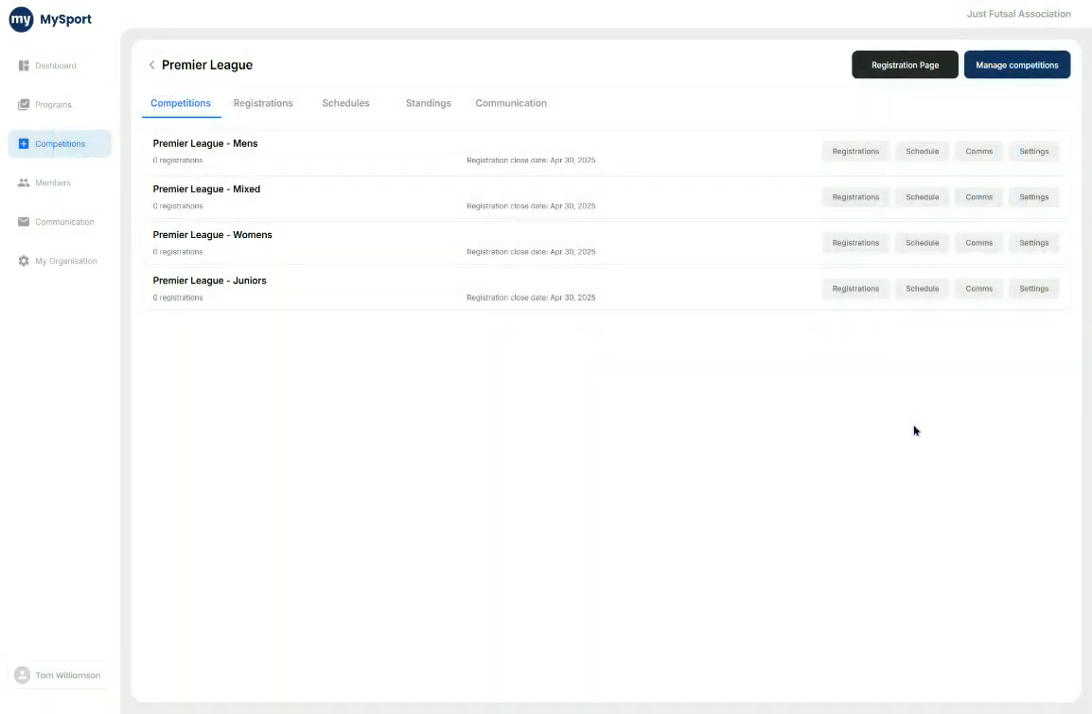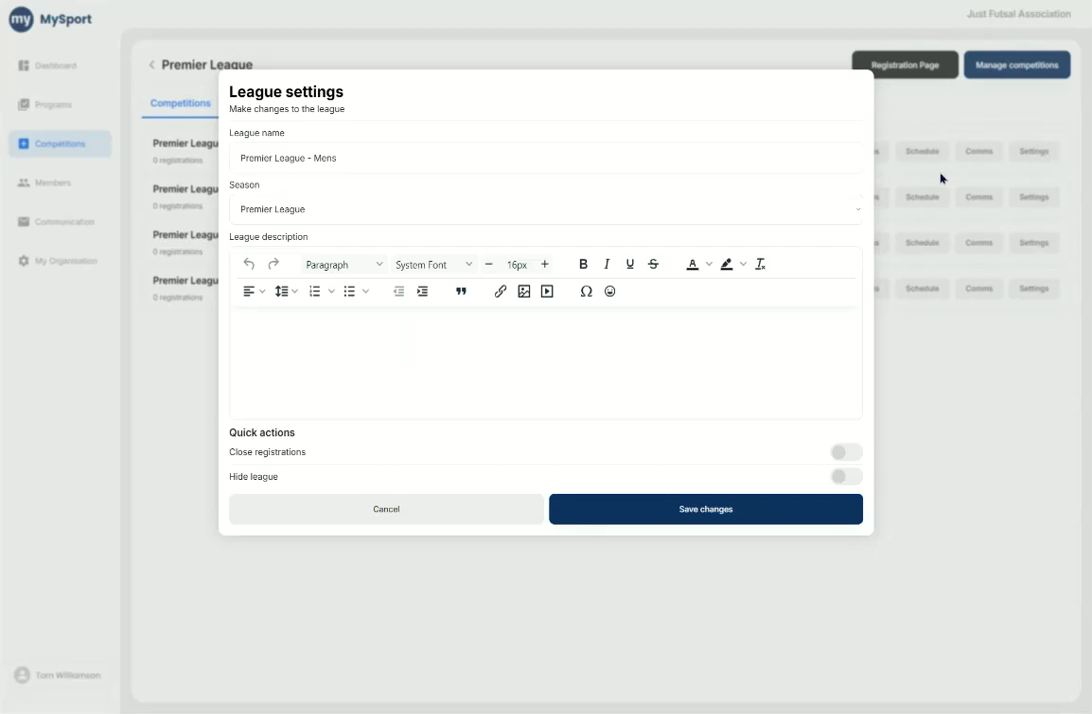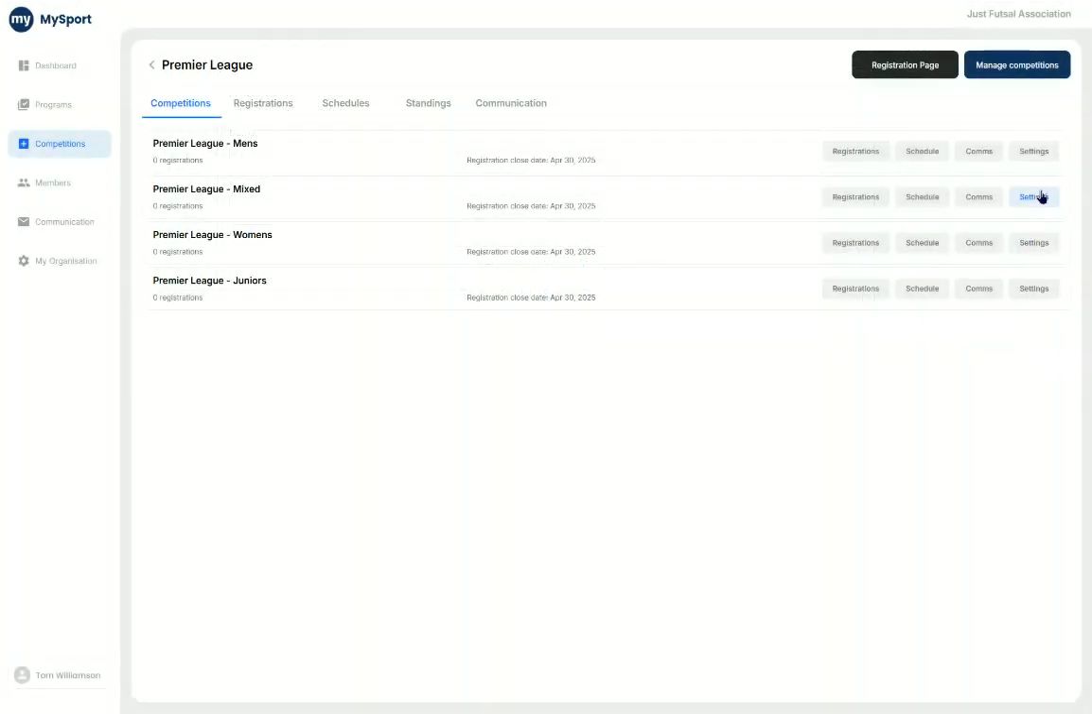We can see our 4 comps within this season now. And if I want to edit some more details for our competition, let's say something like a description of the competition, I can put that information in here. If I ever want to close registrations, I can do that with this button. If I want to hide the league from the public at any point, I can do that there. The competition is actually going to be completely hidden, so only use that if you want it to be a private comp. But essentially that settings button is going to allow you to do all those things.